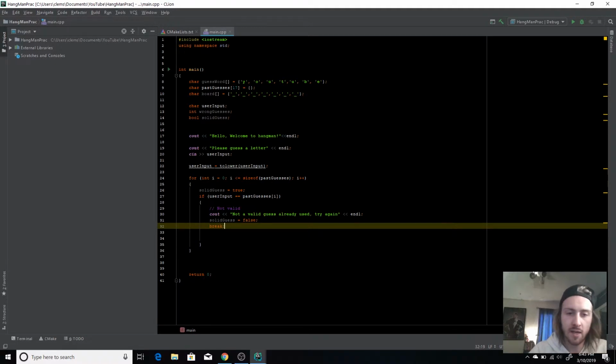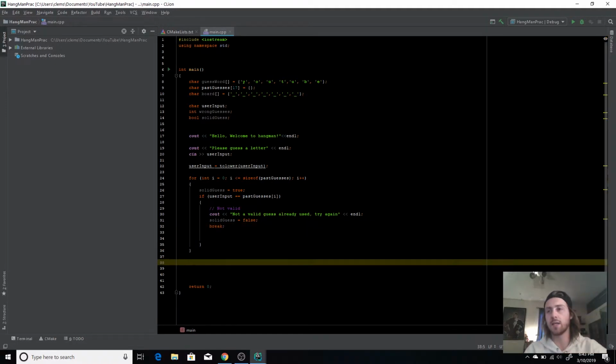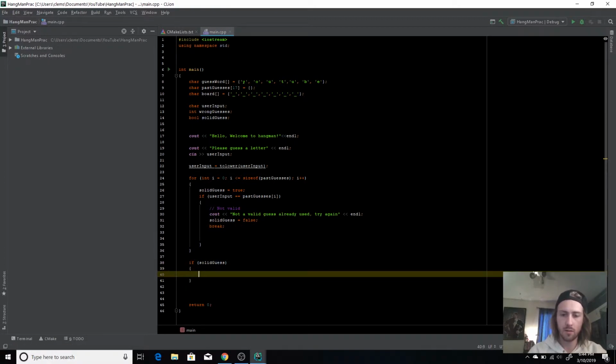And remember, break lets me exit this loop and then continue on down the line. So solidGuess having been false, I can now do a comparison at the end and say if it was a valid guess, I can do the logic here. If solidGuess, remember if you pass it nothing, it's just treating it like a boolean, 1 or 0, true or false. So it's saying if solidGuess is true, then I want to continue with the rest. Else we're going to have to say, all right, go back up to the top and pick again.